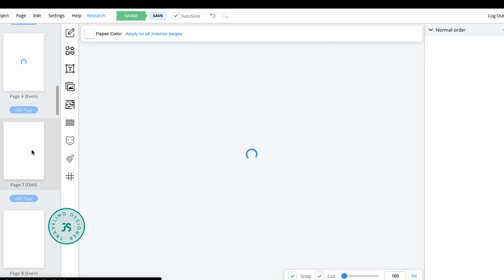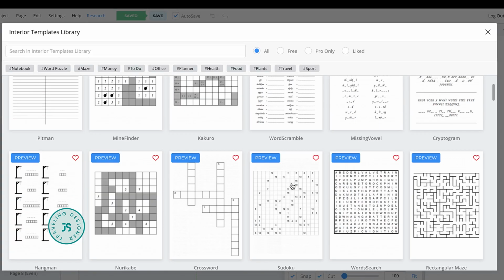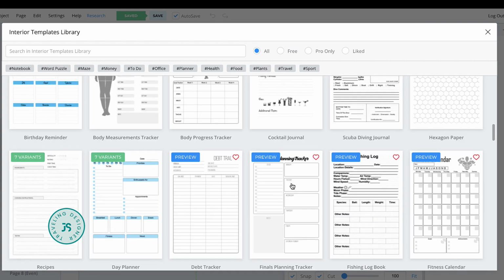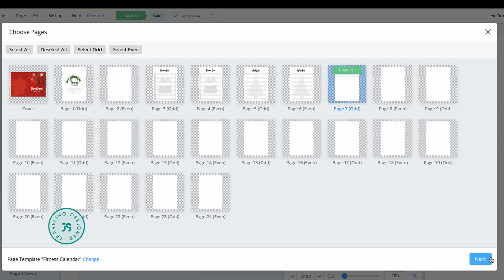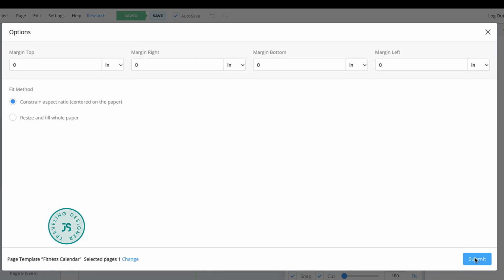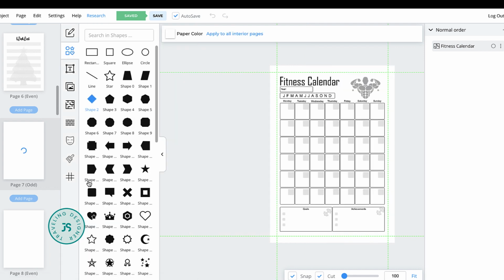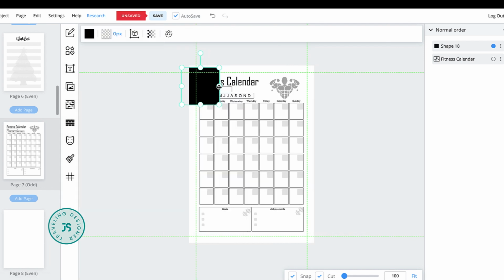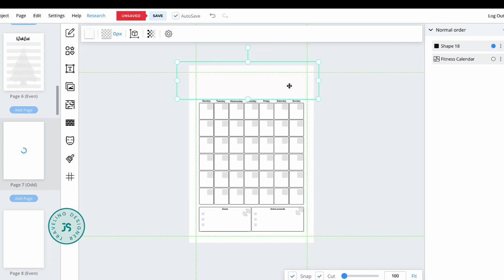So now on page 7 I want a monthly calendar. I go ahead and go to templates again and choose a calendar. They have calendars here, like this one, this is good, and we can always change the title just like we did with the other one. So here, go to shapes and use this shape, and then cover this, change it to white, and just make sure that everything is covered.